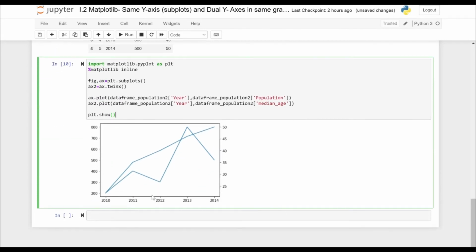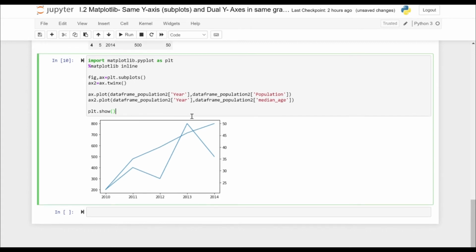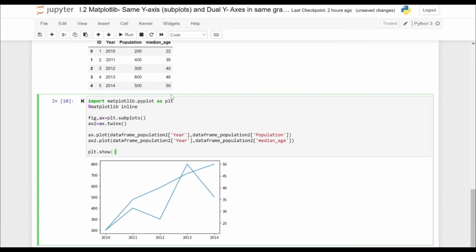As you can see, a graph is displayed. On one side, it has the values from 200 to 800, essentially representing the population. The x-axis is common, and on the other side of the graph you can see the value set from 25 to 50 for the median age. So that's how you can plot different y-axes in the same graph, keeping the x-axis the same.